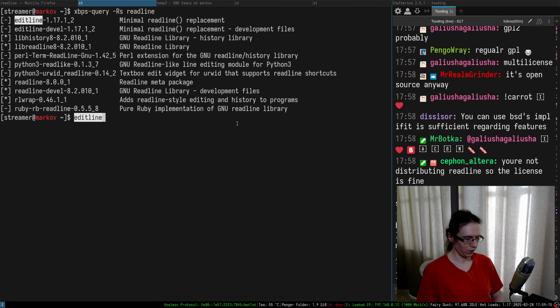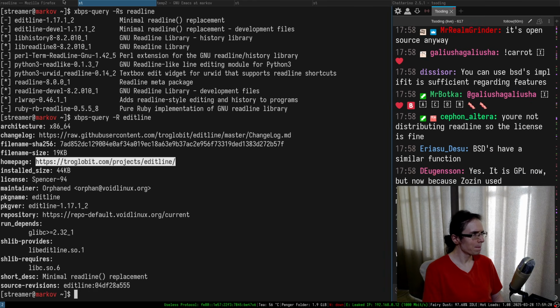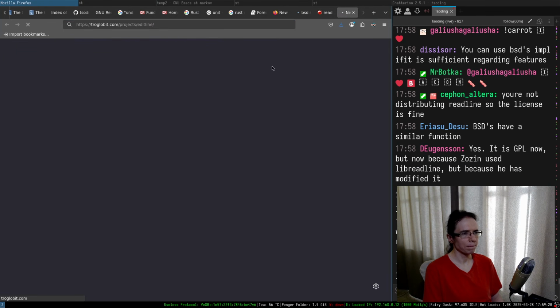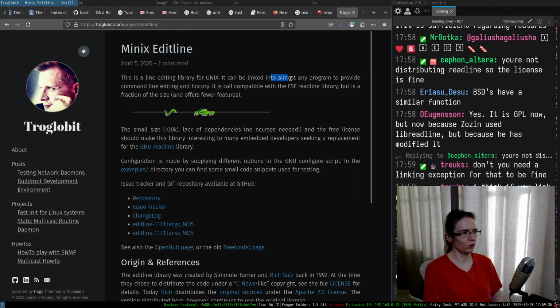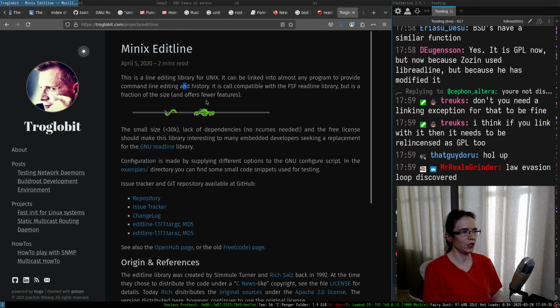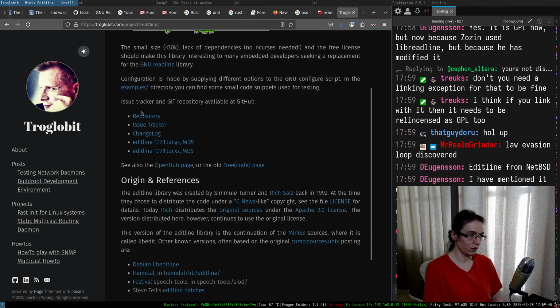Do you guys know about editline? So let's do editline. Minix. Damn. This is a line editing library for Unix. It can be linked into almost any program to provide command line editing and history. It is compatible with the FSF readline library, but is a fraction of the size and offers fewer features. Repository.